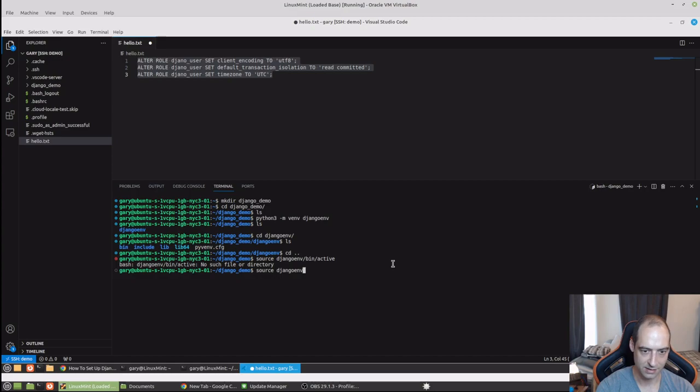Oh, I didn't give it the right path. That looks right, env bin. Oh, I didn't type activate correctly. And now we see that Django env is running there.